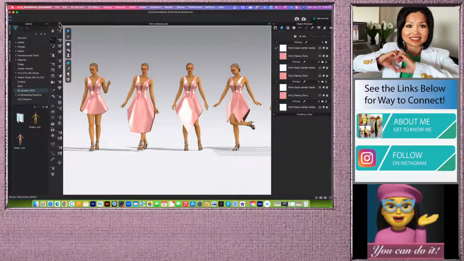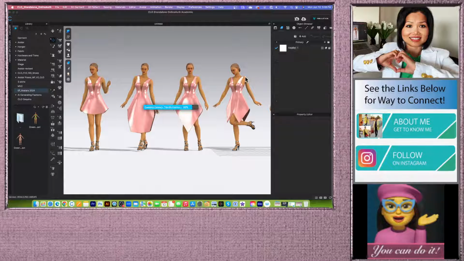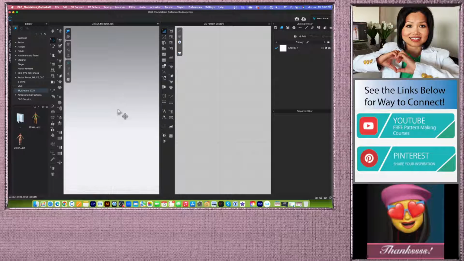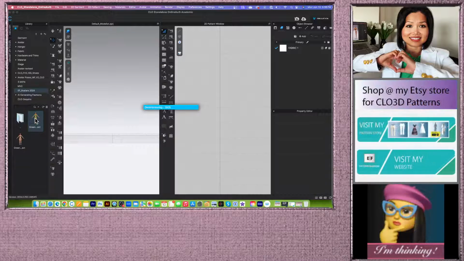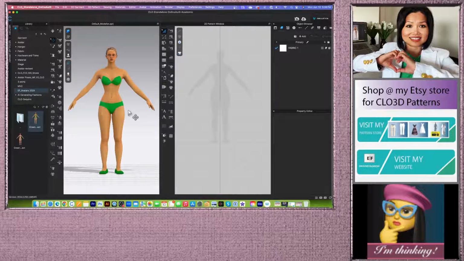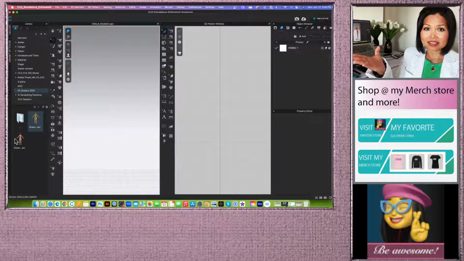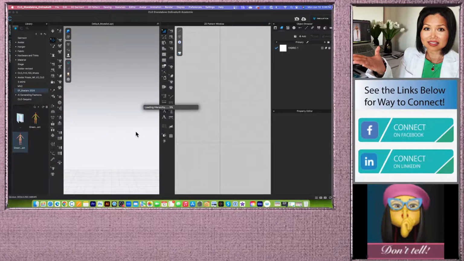Alright, so now let's open new file here, new project, so we can create that dress. Okay, let me reset that. Alright, and once again, I'm going to load the avatar. Simply double click, load her to the workspace. Okay, and I'm going to simply delete the avatar, because we want to load the one that will heal. Click on this one and then load to the workspace.